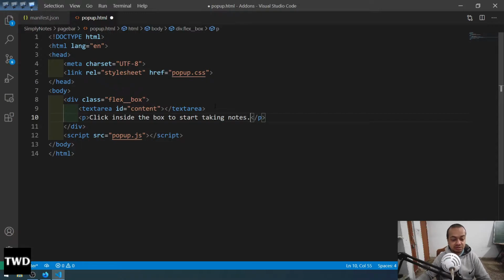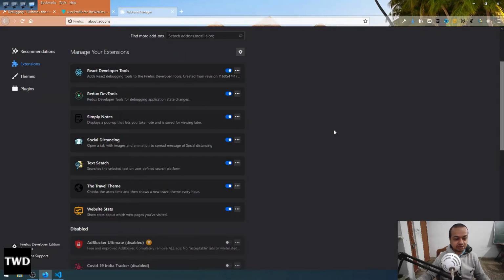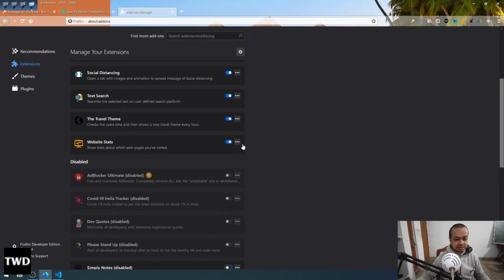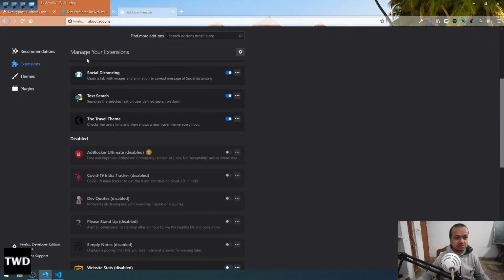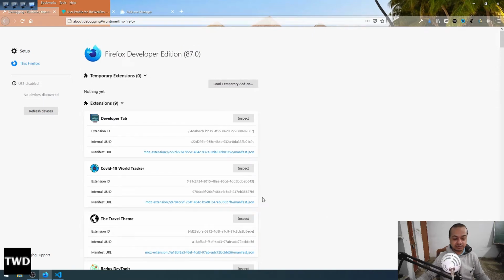Okay, one more thing, because I just forgot to do. Let me save it, and I already have installed this extension, so let me disable it, or else we won't be able to see them in the temporary add-on. So this is my add-on manager in my Firefox. Here is simply notes. I will not delete it, I will just disable it, and website stats also I will disable, so both of them are gone. Now when I complete it, I can load the temporary add-on.